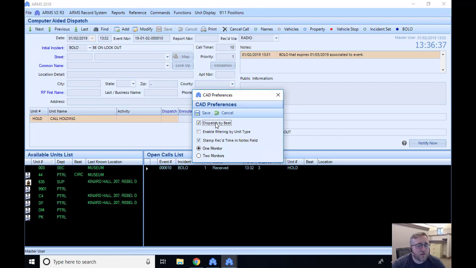The dispatcher still decides if they want to save that officer in there, change that officer to a different one, or remove the officer entirely. This will just create the suggestion feature, basically turning that aspect of it on for you when you are dispatching each new call.